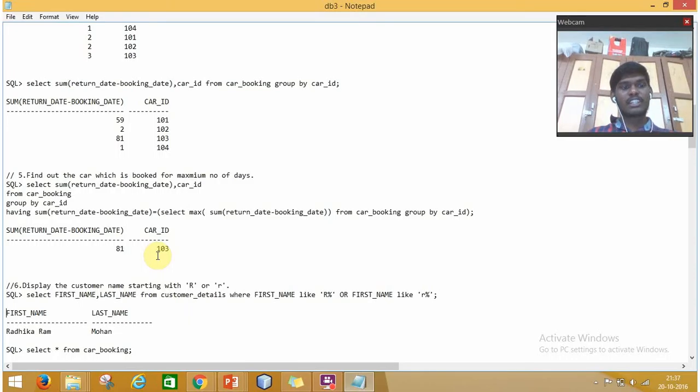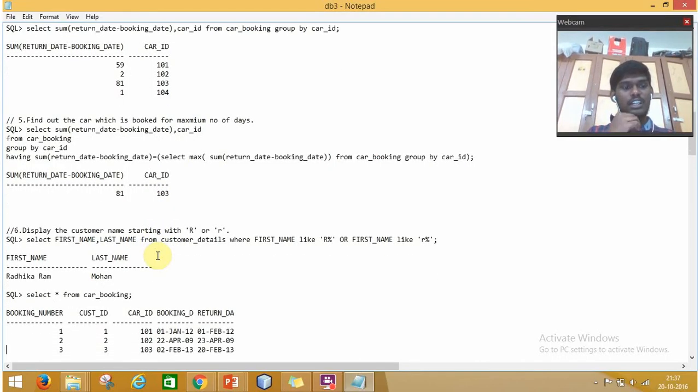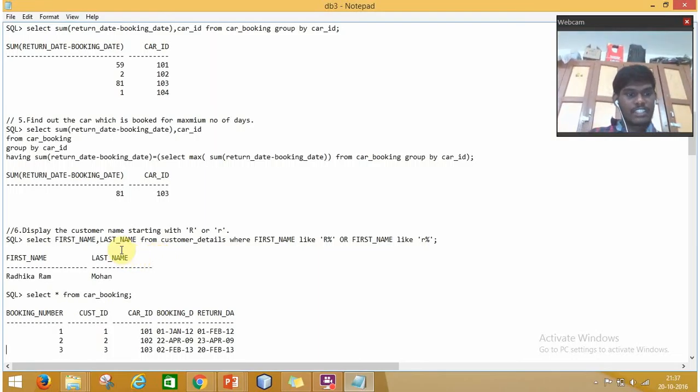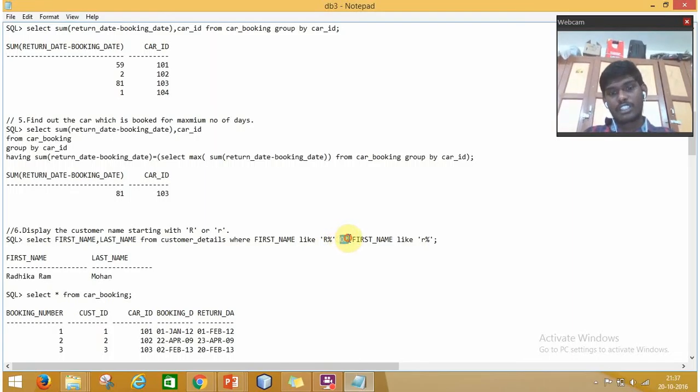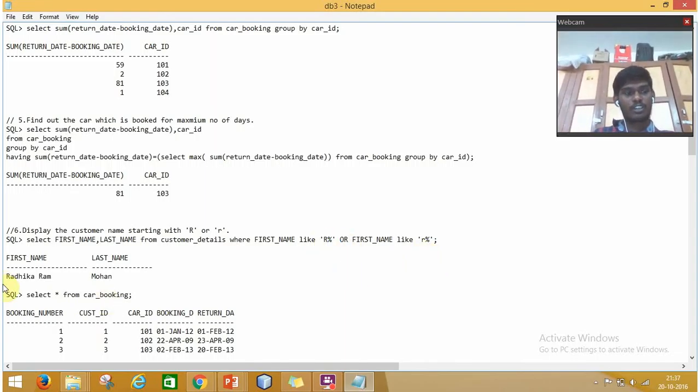So now display the customer name starting with R, capital R or small r. Select first name, last name from customer details where first name like R percentage. The percentage is used to check whether it is starting with that letter or not. So R percentage, and OR is a keyword which is like accept this one or that one. It will show both the results like normal maths. So it shows only Radhika Ram is there, and the last name is Mohan.